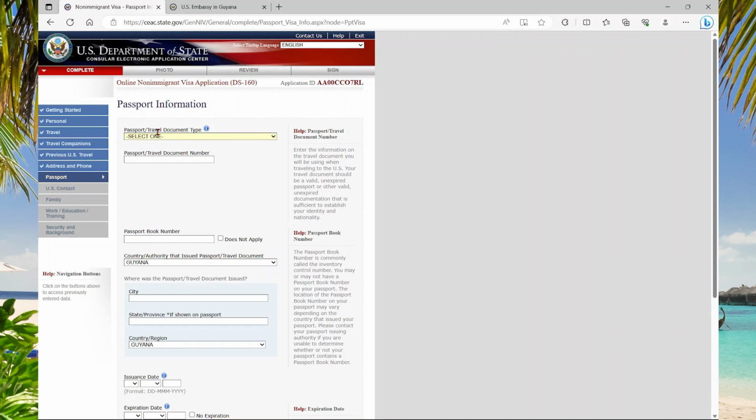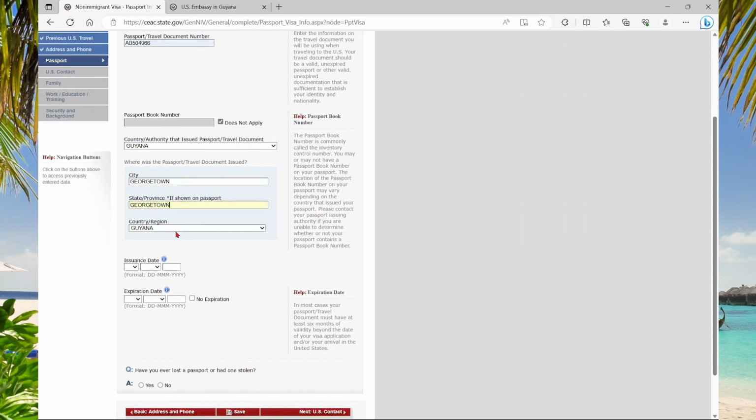Here you're going to select your travel document type. I'm going to go with regular passport, and for the travel document number, specify your passport number. For the passport book number, you can select does not apply, and here you're going to specify where your travel document was issued. You'll see it in your passport. So I'm just going to say Georgetown, right? Select the date it was issued and specify the expiry date.